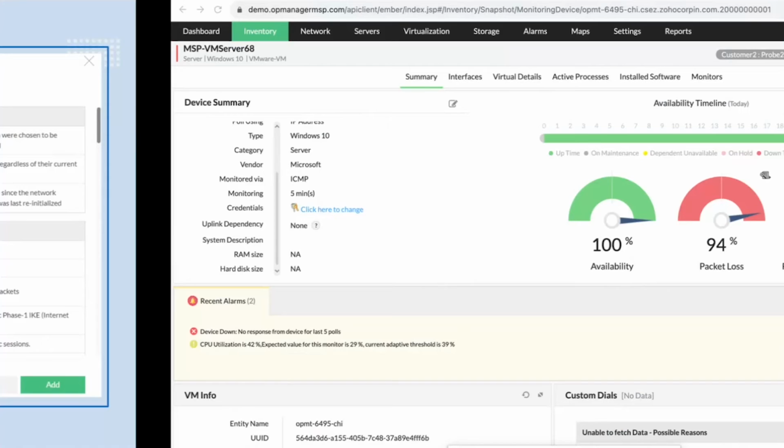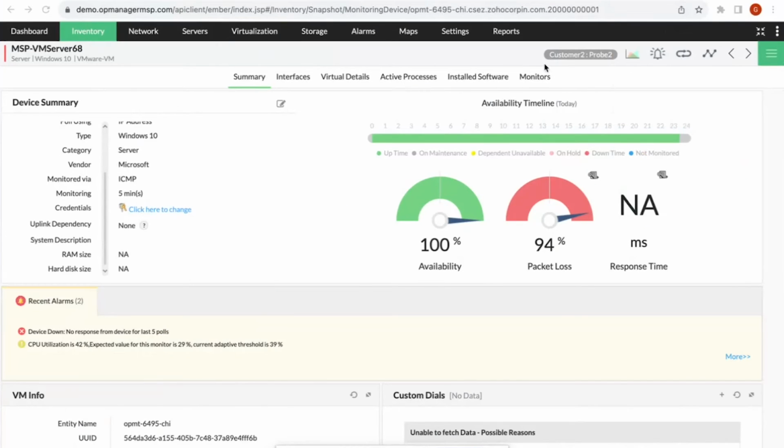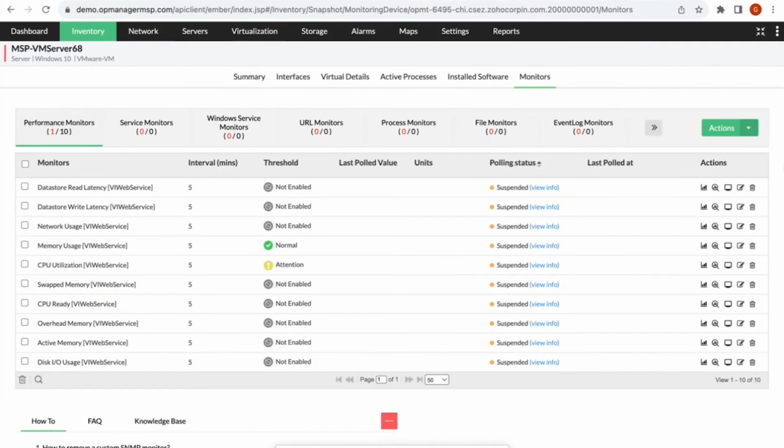To view the performance monitors associated to a device, you go to the device snapshot page, and under monitors, you will be able to find all the monitors that are associated to a device, and the performance monitors that are associated is under this tab.